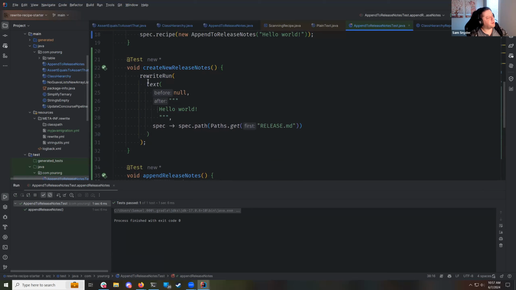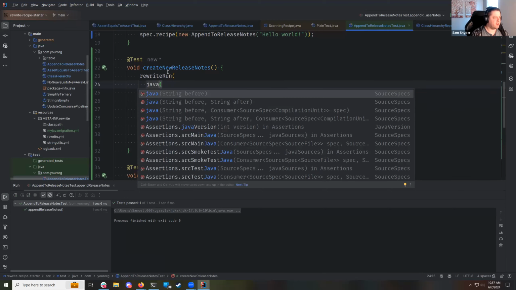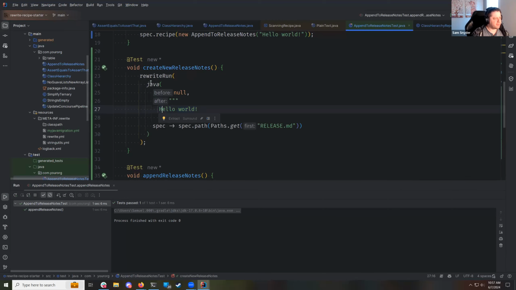And I have learned something about our test framework, that the Java assertion does not assert that when a file is created that it is of type Java, which feels like an oversight that I should go correct. But there you go. That is the basics of scanning recipes, as well as the basics of data tables. And you should now feel equipped to go out and create these for yourself.